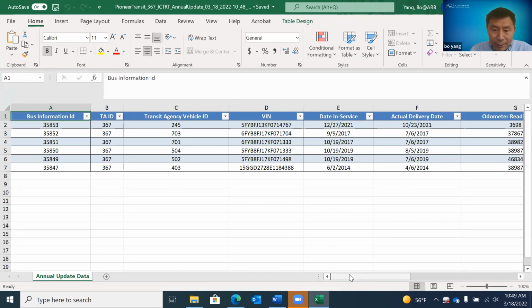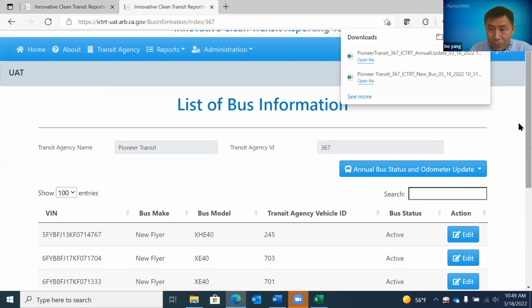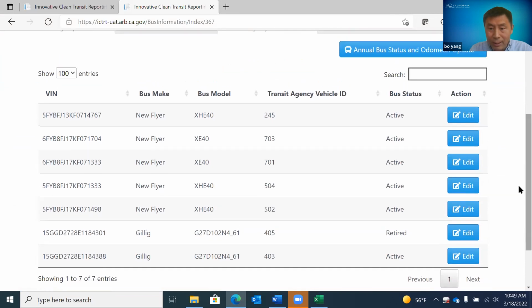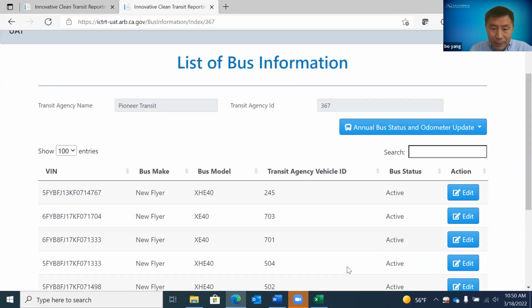Similarly, you may notice several things here. First, you may see there are 6 buses listed on this spreadsheet. This is consistent with what we just saw under the bus information module. You have 7 in total, but 1 is retired, so it's not listed on this list. So you have 6 buses to update.